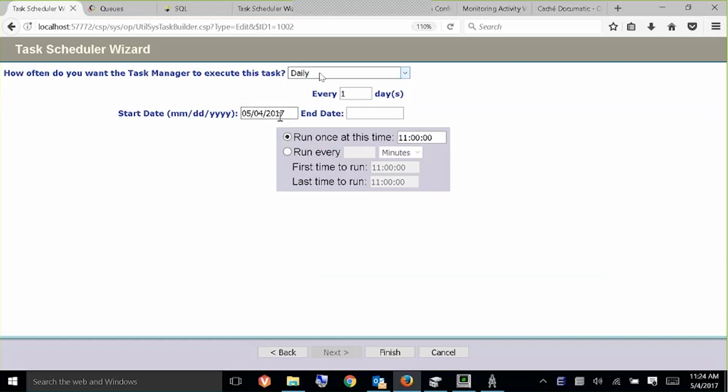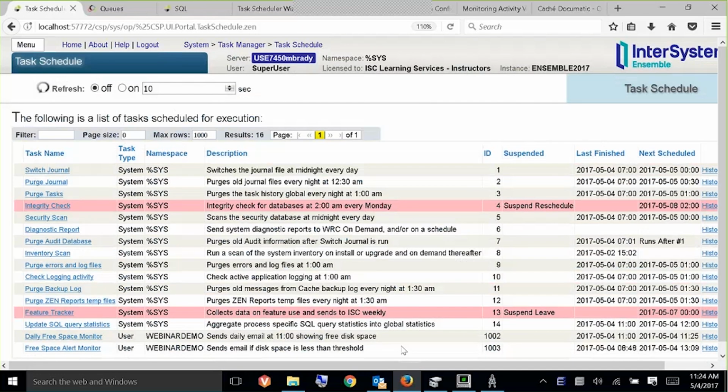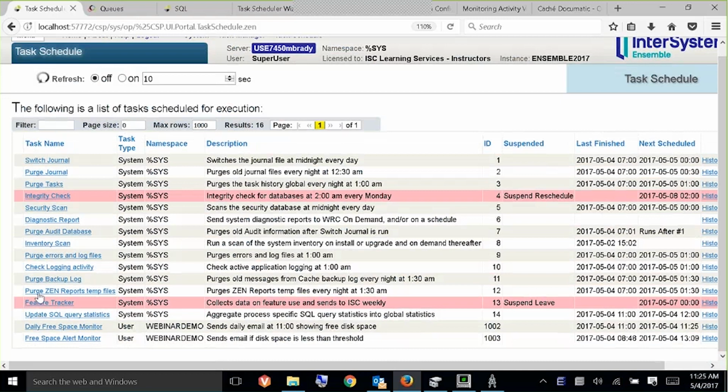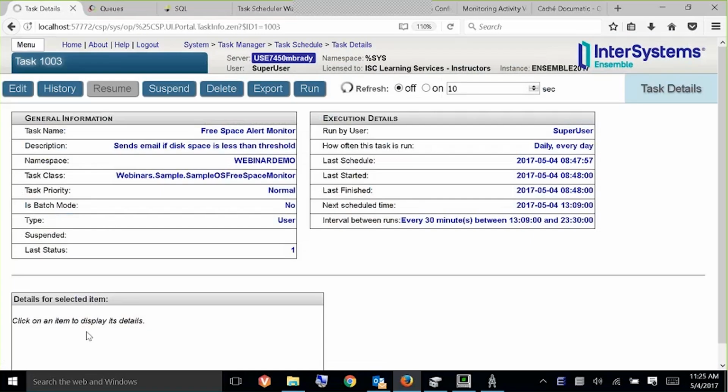And then I'm going to schedule this daily. We'll start it today. And we'll run once at 11 o'clock. Let's just make it a little more interesting. See if we can catch 25 right there. We'll say finish. Perfect. Okay, so that should kick off in just a little bit. As that email is coming, let's go to the free space alert monitor and check that out.